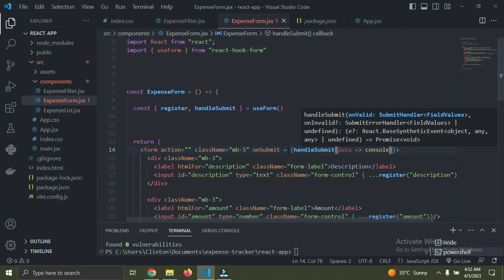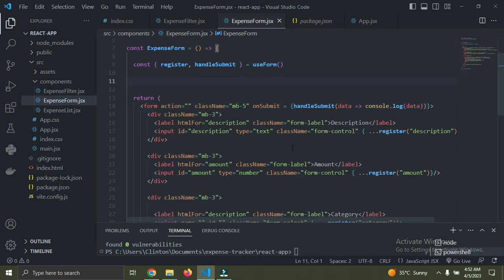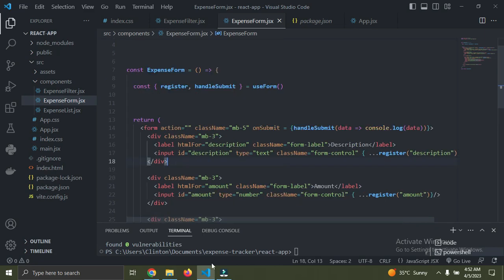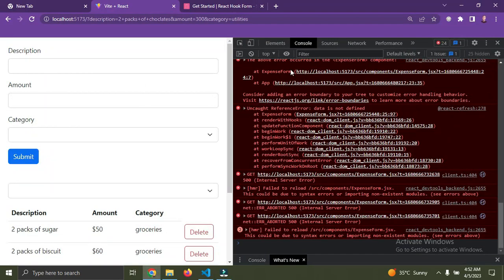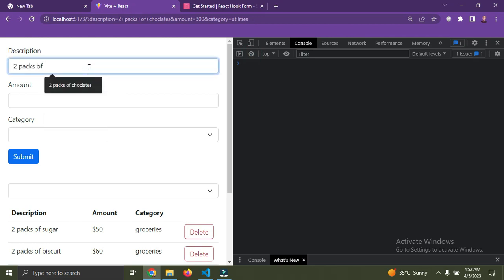So let's run that, console.log data. Don't worry, I'll provide the source code for you guys. I'll give you a GitHub link to the source code. So this is what we have now. This data you see here represents the fields from the form in an object format. So let's test that and see. To our browser now. Let's clear this. I'll say 2 packs of, let's say 2 packs of Milo.